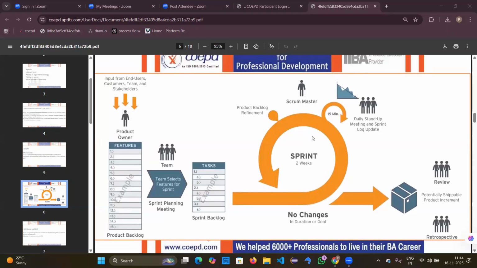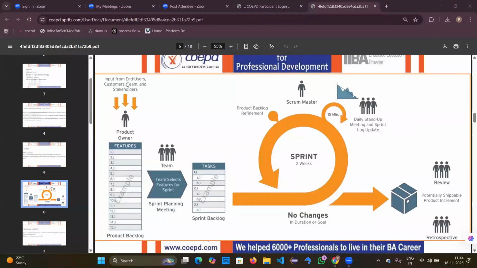So this is the process that the Scrum team will be involved in during the overall project. I hope this process is clear, right?